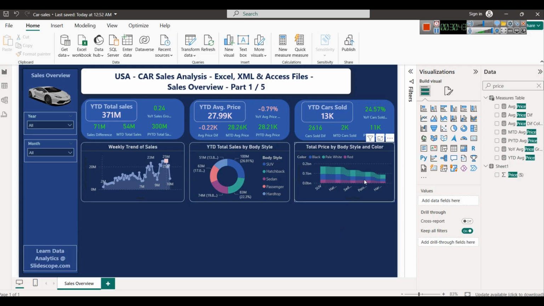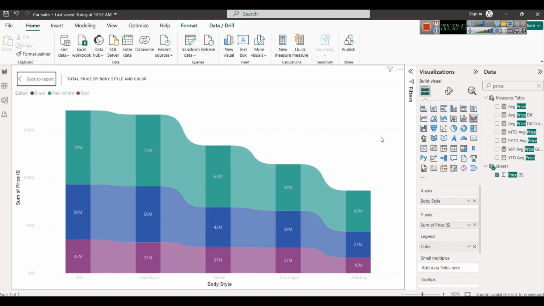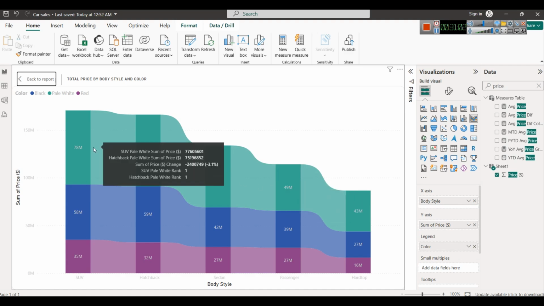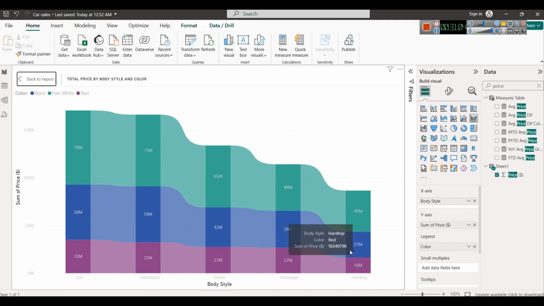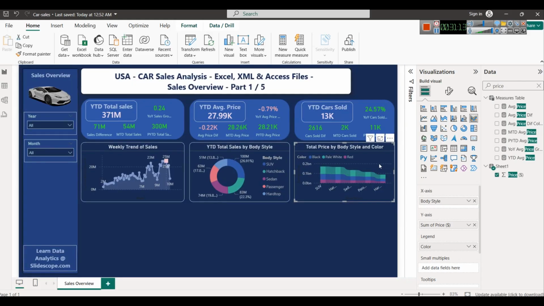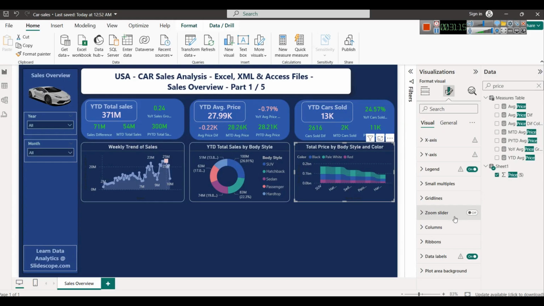What this ribbon chart is showing us is that for each type of body style, for example SUV, pale white color is the highest sold color, you can see, because it is always on top. Then comes the black color, and then comes the red color. So if you want, you can actually color them also, like you can change these colors.